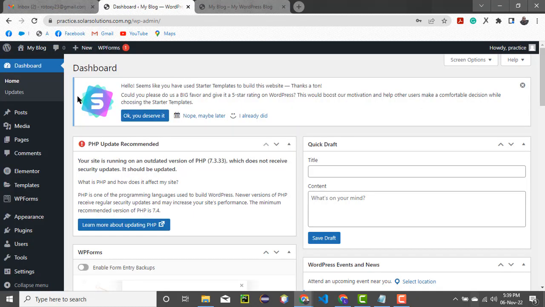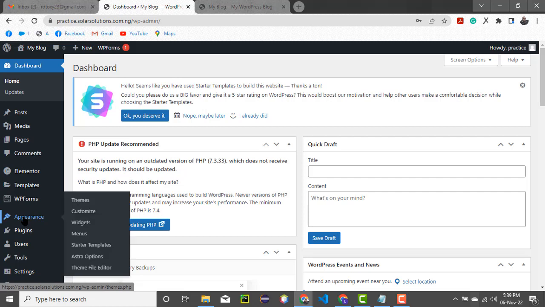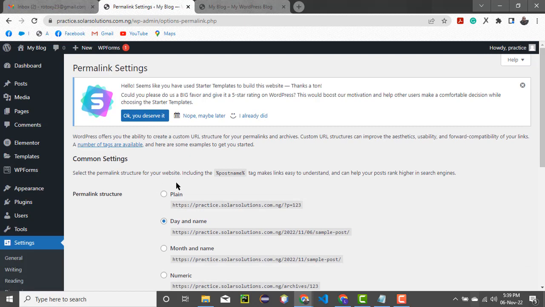The first thing I want you to do is go to Appearance, and here you will see Customize. Before we do that, let's go to Settings. Go to Settings, then Permalinks. Permalinks just show you how the link for your post is going to look.